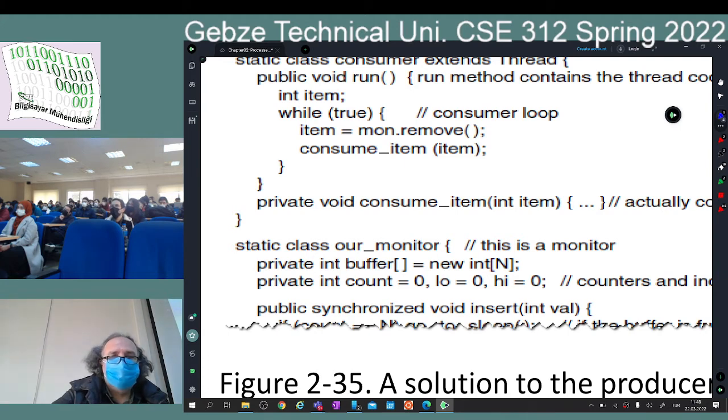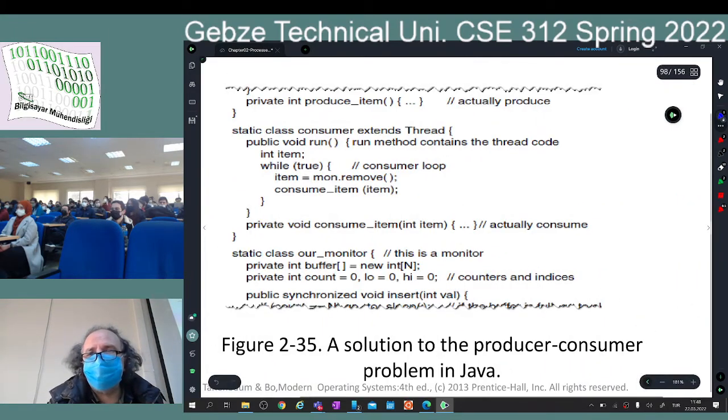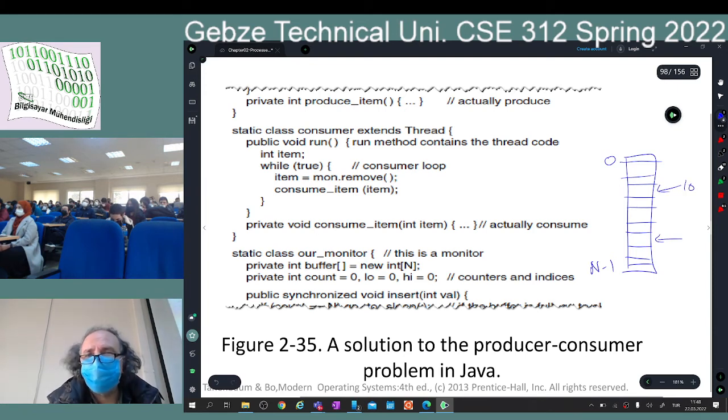I have three private integers. Count is the number of elements that I have inside this buffer. I'm going to use a circular buffer mechanism in this case, okay? If this is my buffer, this is element number 0, this is element number n minus 1. Low will point to this point, high will point to this point.